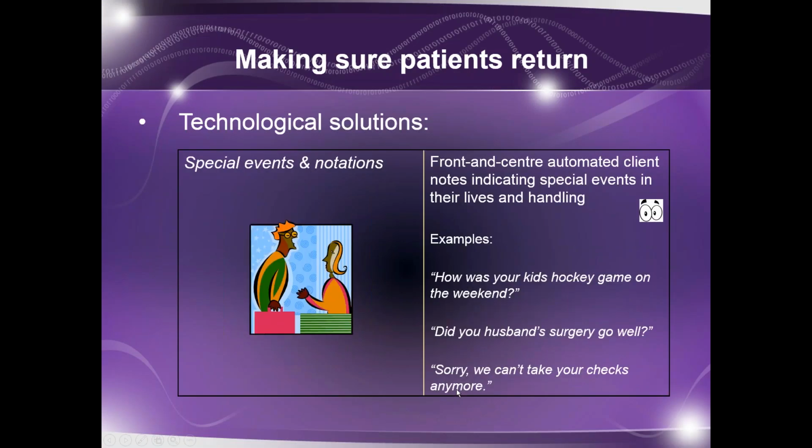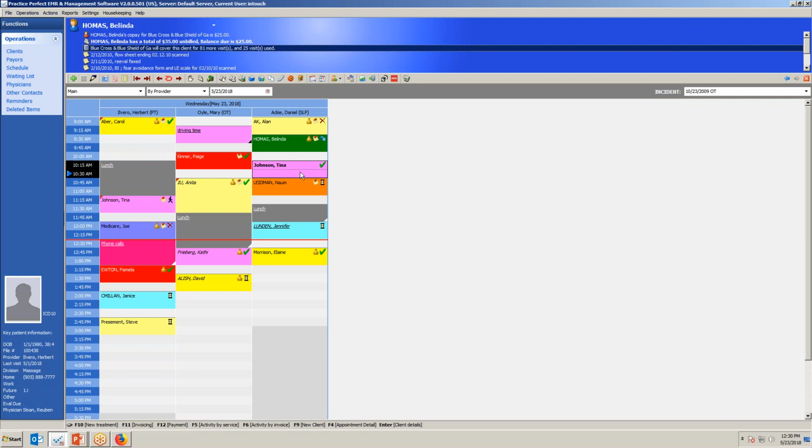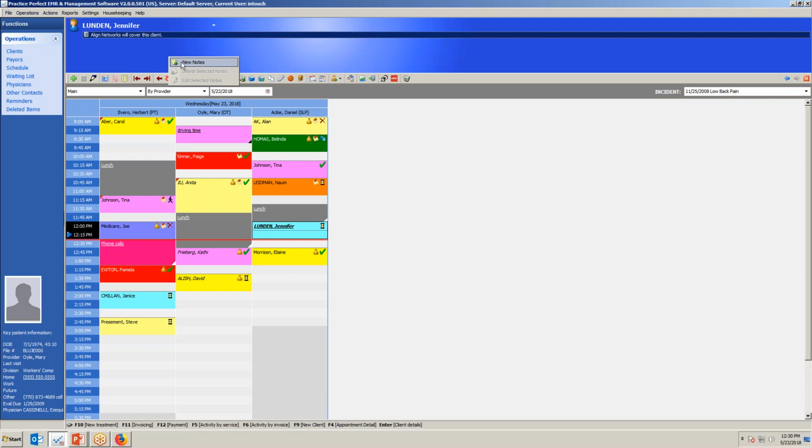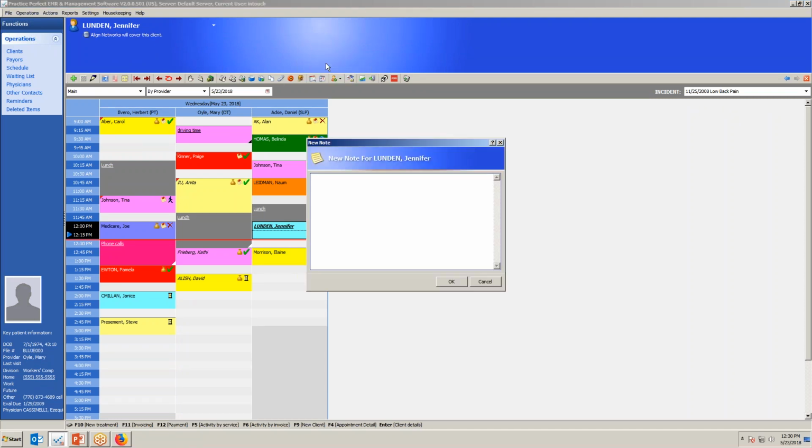That's number one, good customer servicing to let people know when they're running out of their coverage. Number two, special events and notations, front and center, automated client notes indicating special events. I'll give you a good example of this as well. Again, in Practice Perfect, hopefully you guys are using it for this. Let's take someone empty here, Jennifer. We're going to put a new note in. Right click, up top, blue header up here, right click. A big anniversary party in mid-June, that sort of thing.